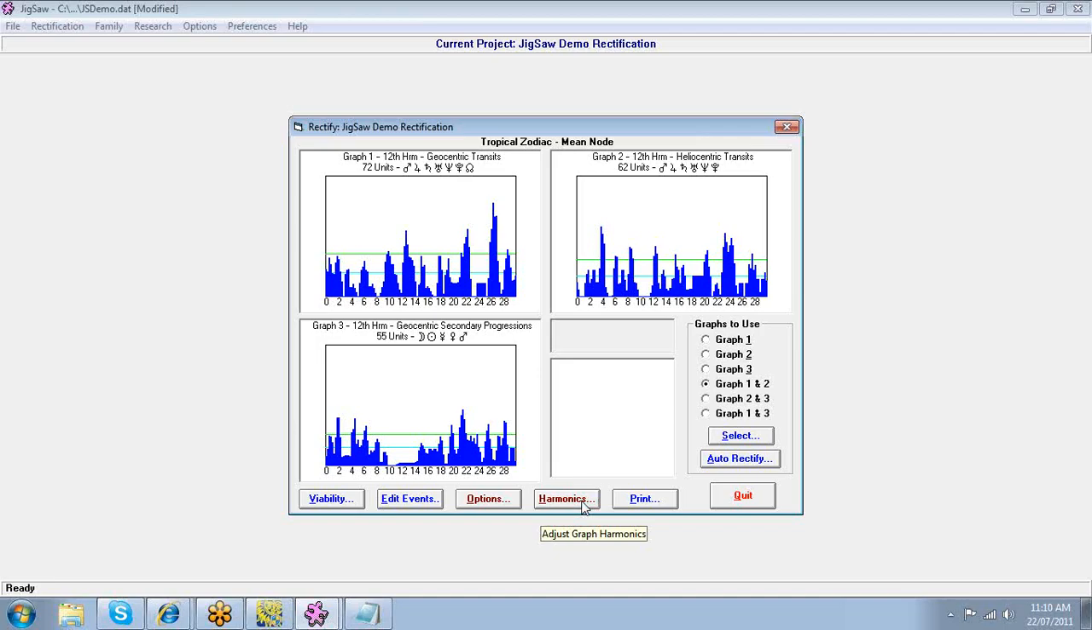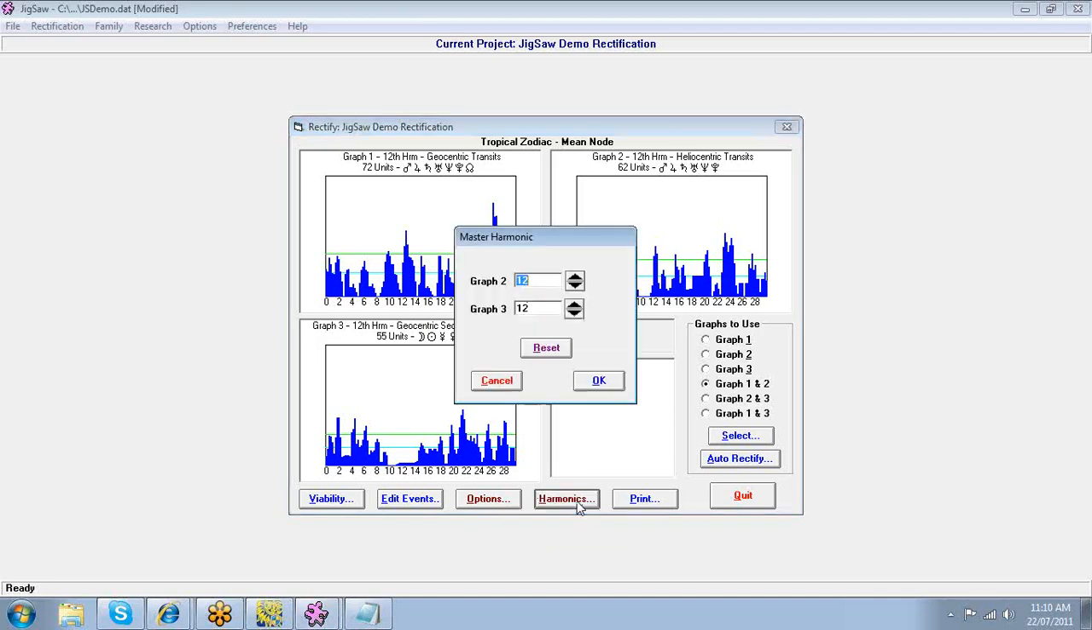But astrologers use all sorts of different harmonics and techniques at this point. But you can come in and change this if you want to. You can change graph 2 and 3. Graph 1 will always stay at 12 harmonic geocentric transits for obvious reasons. That's the basis of Jigsaw.